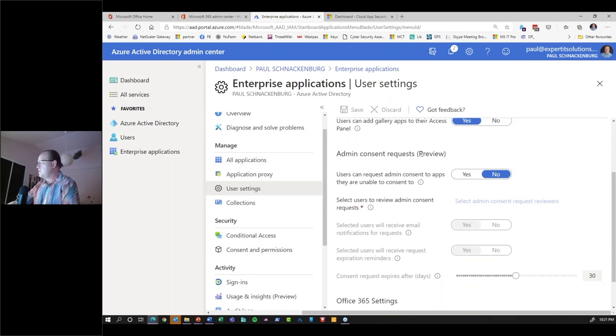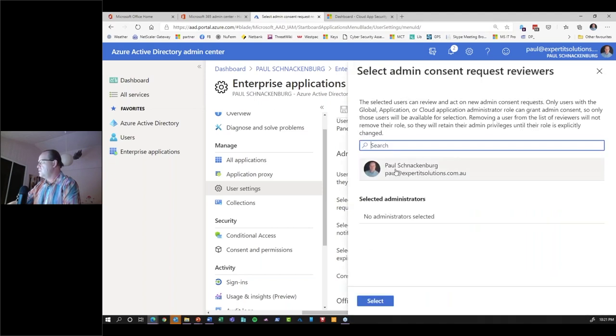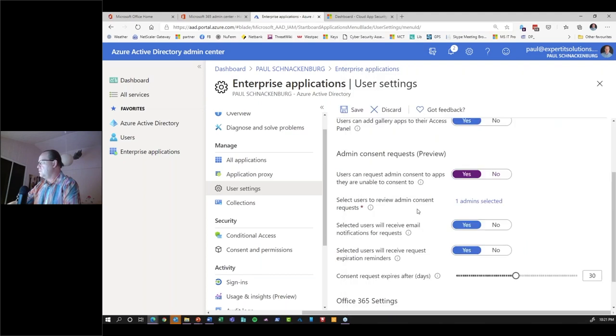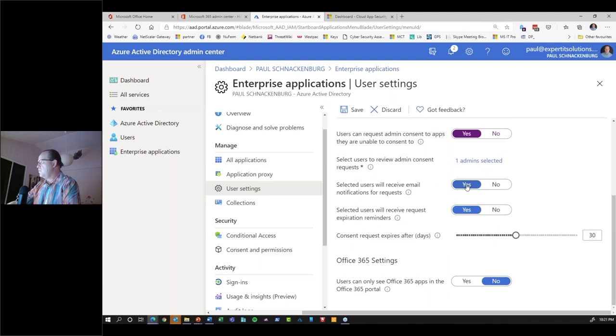But here are the admin consent requests, right? Where I can say users can request admin consent to apps they're unable to consent to. And I can pick who is going to be my reviewers. I'll pick myself here. I'm going to be the reviewer in this organization. And I will receive an email when one of my users asks for permissions that is more than they can grant. And I'm going to get a reminder if I haven't granted the permissions or denied them, and I can set how long the request is going to last. And I can actually, there are 2 levels here.